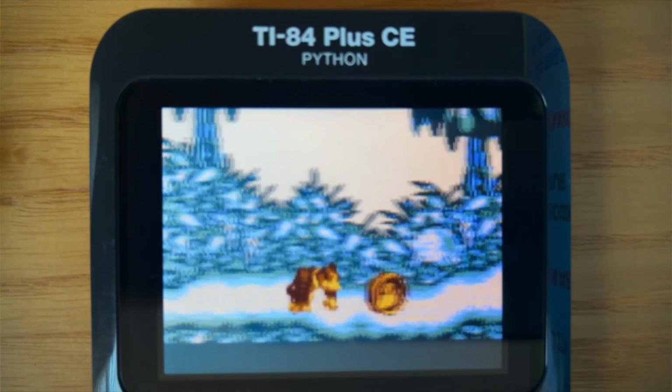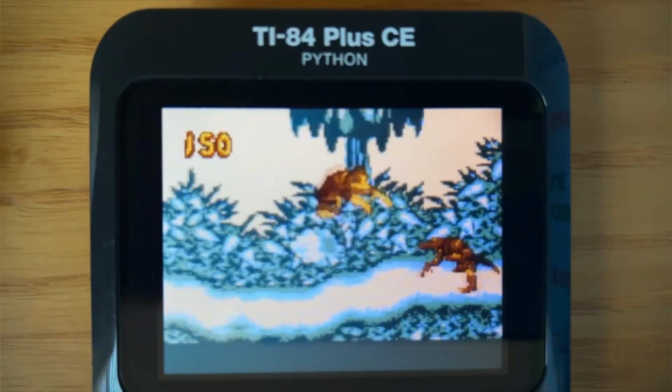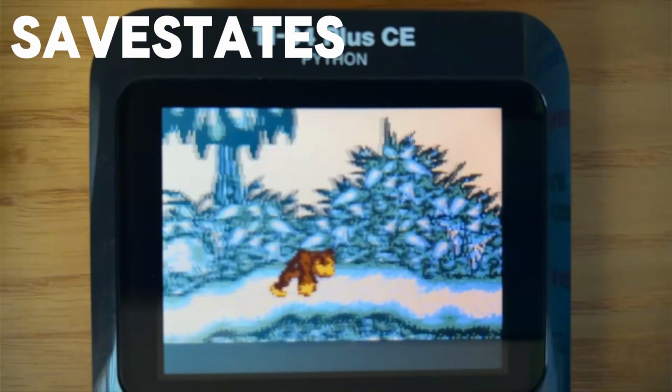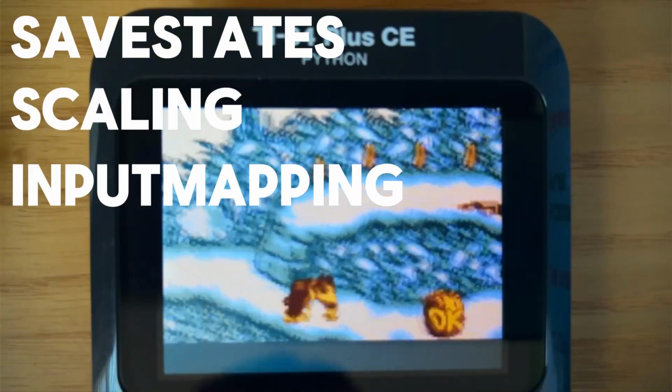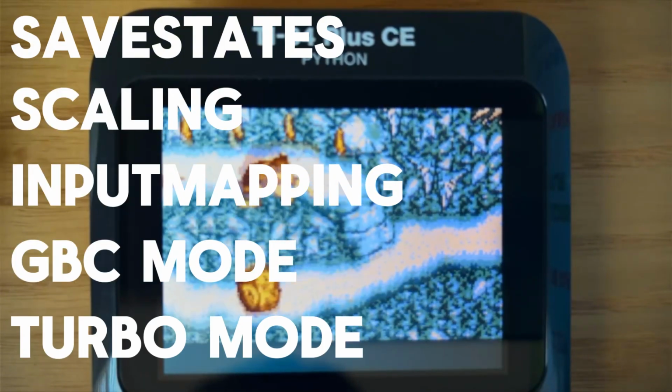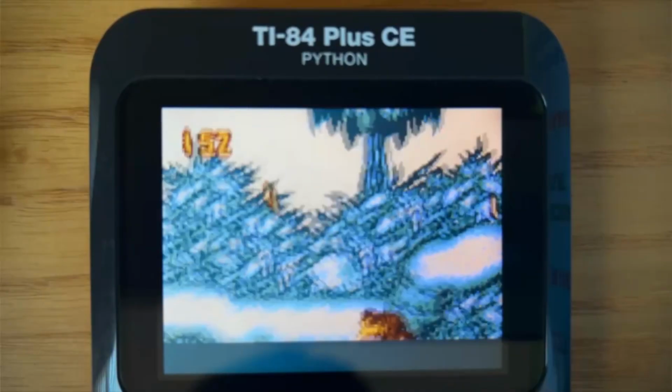This is one of the most impressive emulators I've ever experienced. This emulator supports things like multiple save states, scaling options, input mapping, the ability to turn Game Boy Color mode on, turbo mode, auto-saving, and need I remind you, it does this all on a calculator.